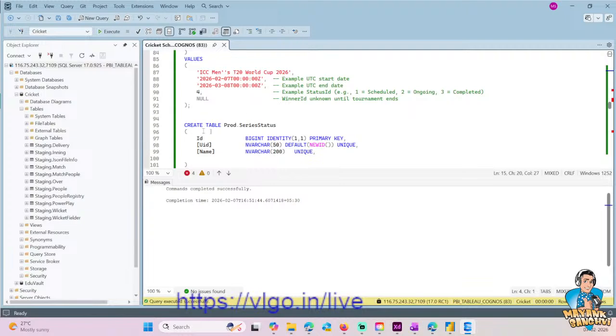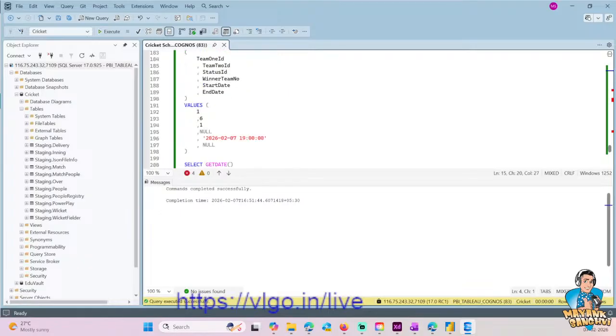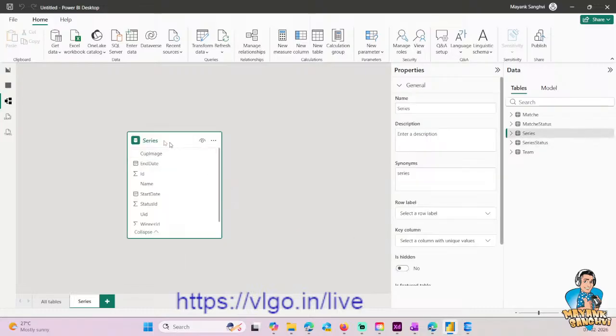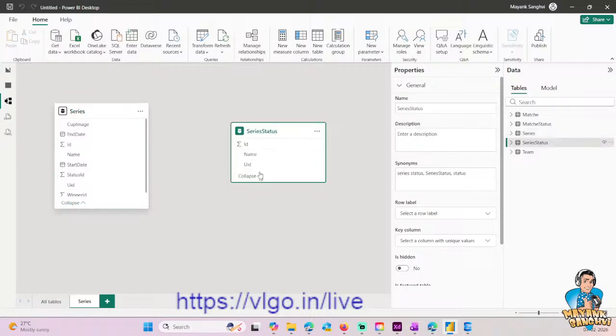Create short. Now, next what I need to do, I need to simply, not this here, not here. Let's fix the relationship between the series table, and then we will add additional columns as per our need. So first thing I need series, and then I need a series status.